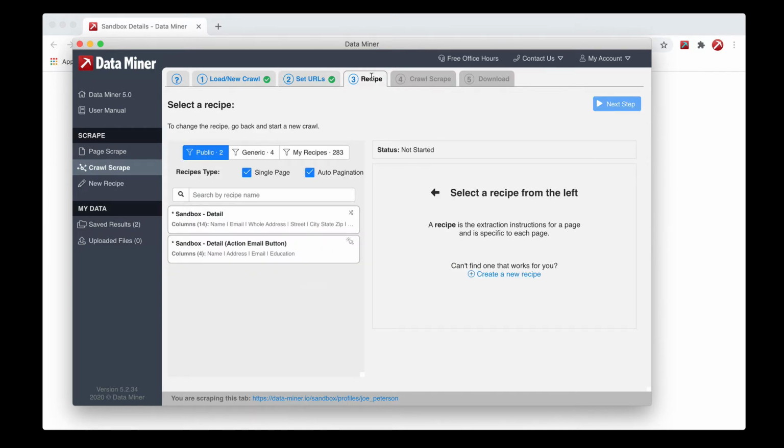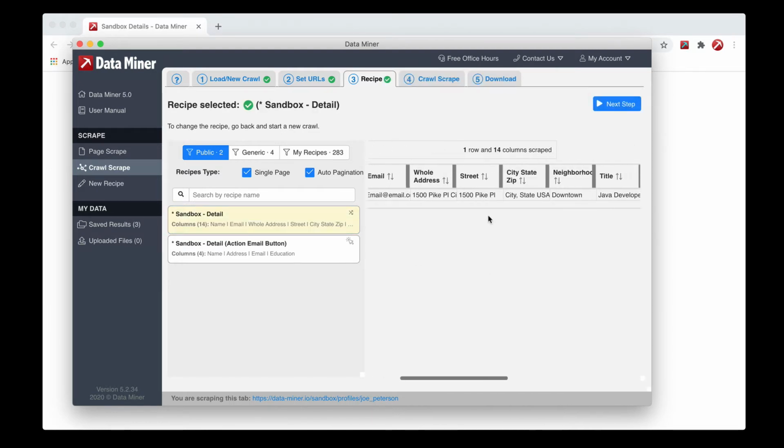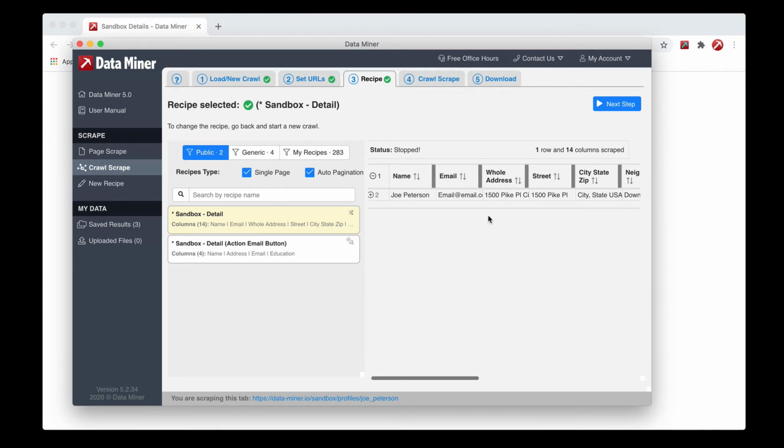This is where you're picking the detail recipe that will be used on those individual URLs. So I have one right here called sandbox detail. Looks good. We'll do select and scrape. And on the right-hand side, you're going to see a preview of the first URL. That looks good. So now we can move on to the crawl scrape.